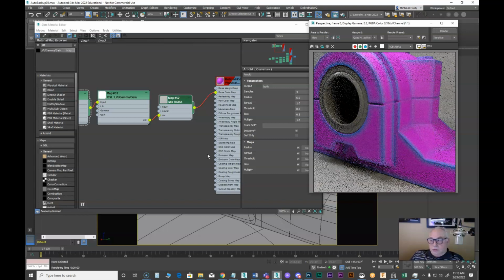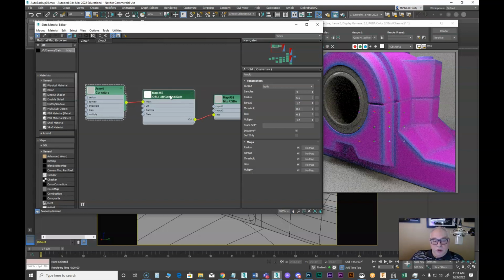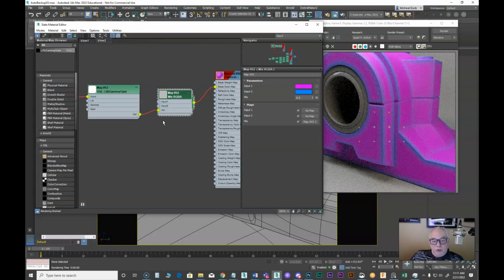The two key nodes that we're using here are a curvature node, and then we're amplifying it through an OSL called a lift, and then we're running it through colors here, but later we're going to run it through shaders.